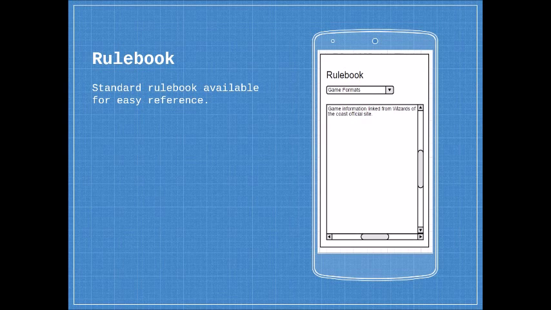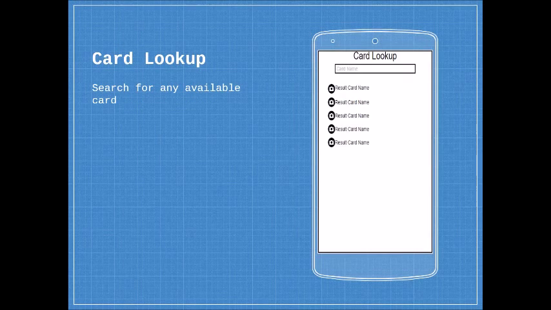Next is card lookup, where you can actually enter and search for a card. That way you can look up a card and see if there may be some more detailed information or if it may have some new information that's available for it.